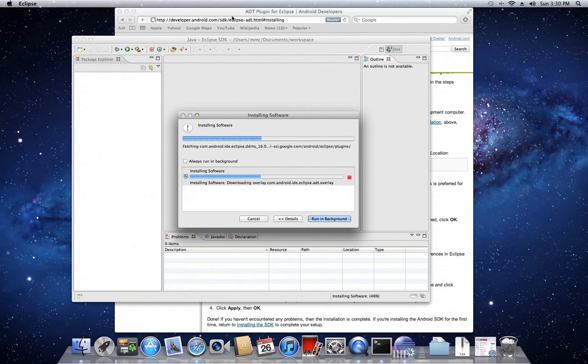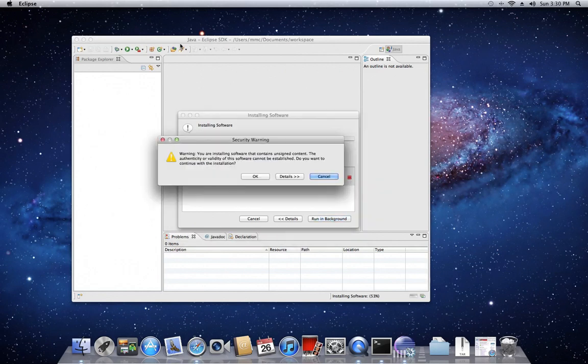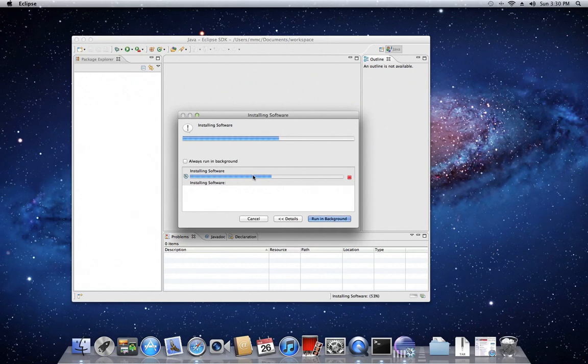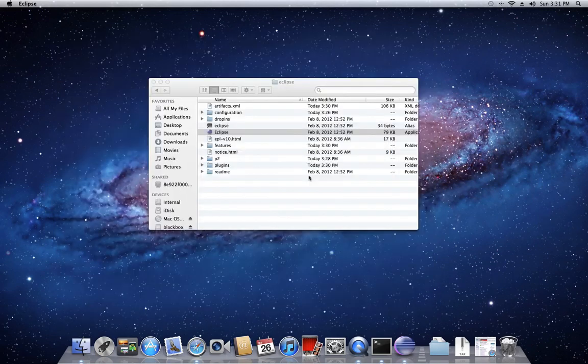And in the meantime, we don't need the browser window open anymore, so we can just go ahead and exit that. Yes, we understand that we're installing software that contains unsigned content. That's fine, just go ahead and click OK. Okay, and we're going to want to restart Eclipse. So go ahead and click Restart Now. And Eclipse will load up again.